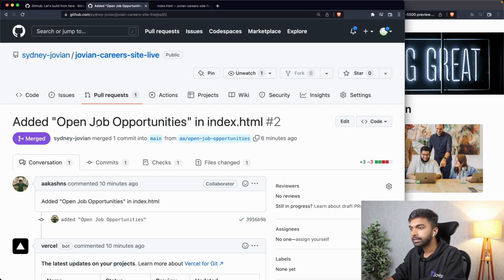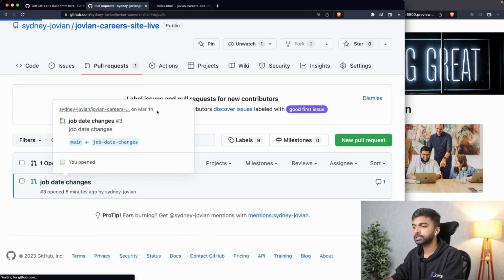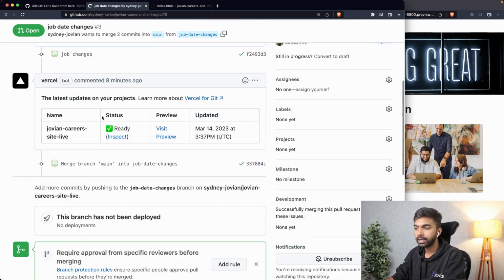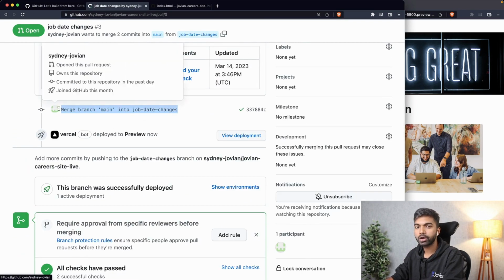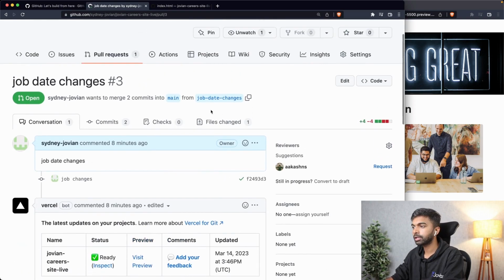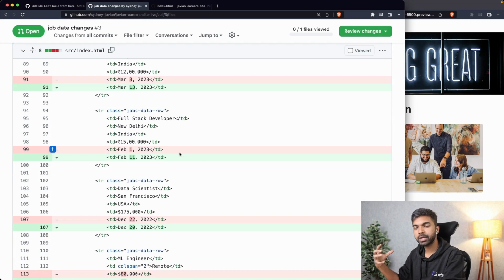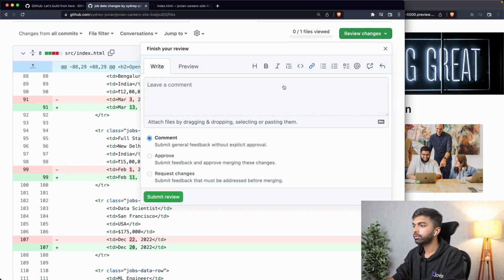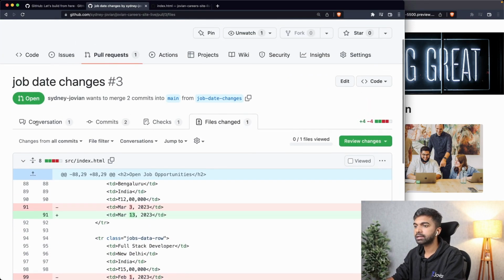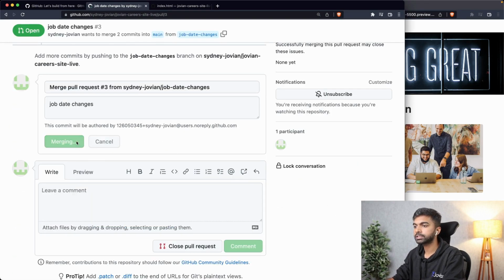Finally, now we can come back here and we can see that job date changes has now been updated with the merged changes into the main branch. And now it is tracking against the latest main branch that is present. Now somebody can come in and approve it, and then this can be merged in. Now we can go in and merge this change and put that back.